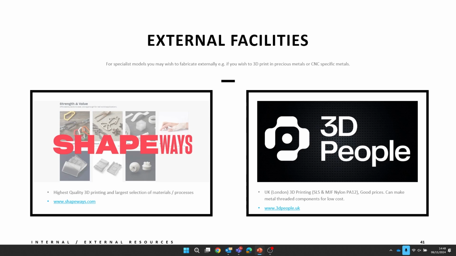And they do that SLS and MJF nylon that I was saying about, and that's all they do. They don't do any other type. And what this gives you is really strong pieces in super high quality nylon, super smooth. It's great stuff. It's like final production level stuff. They look as good as injection molded pieces. So this is where you want pristine final level models. And they can do quite big models as well.